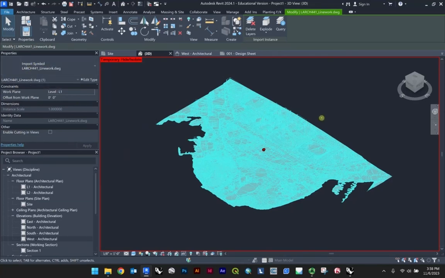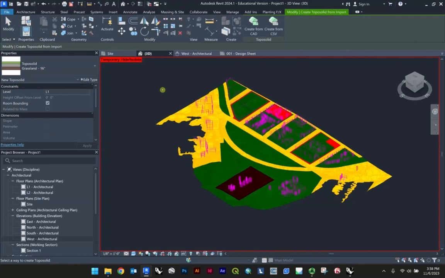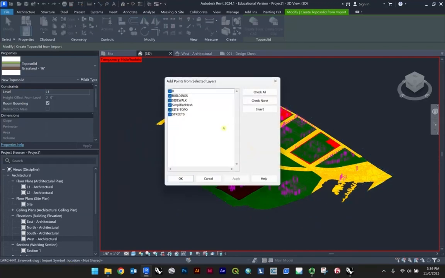What we're going to do from here is go to our massing and site, topo solid, and we want to create from import. Now you'll see as I've clicked, the impulse may be to want to start to work with this, but you can't select anything. That's because we need to click one more button. We need to click here, create from CAD. Once we've clicked on that, there's no indication really to us anywhere that we have clicked this button, unfortunately, but just know it is clicked. There's a little bit of a prompt down here for us that says select a 3D import symbol to create a topo solid. And so this is our 3D import symbol. So we're going to go ahead and click on that.